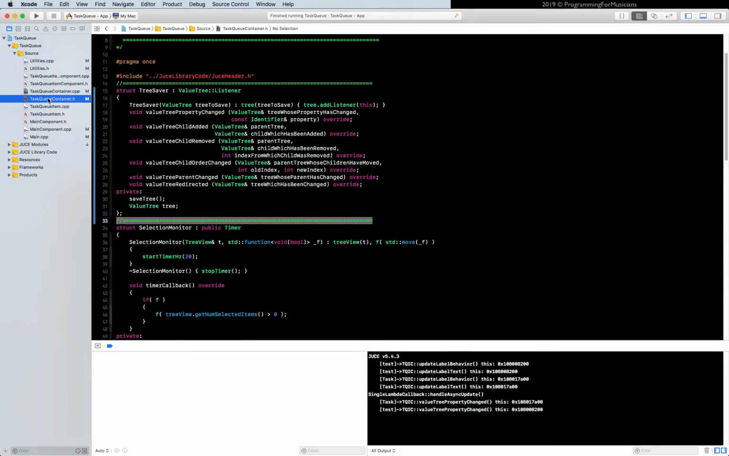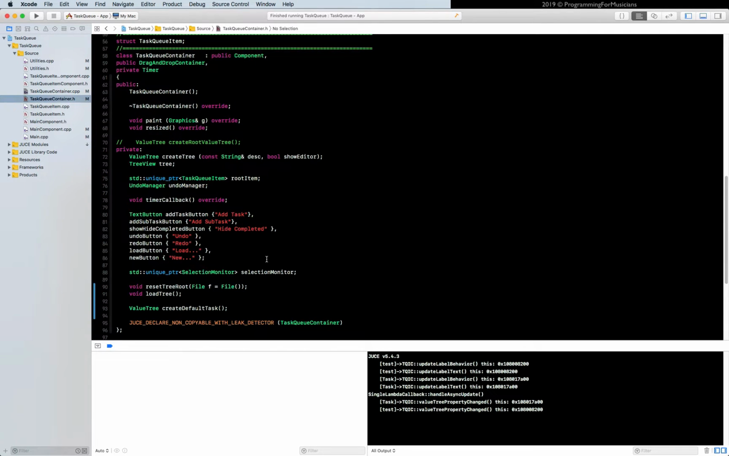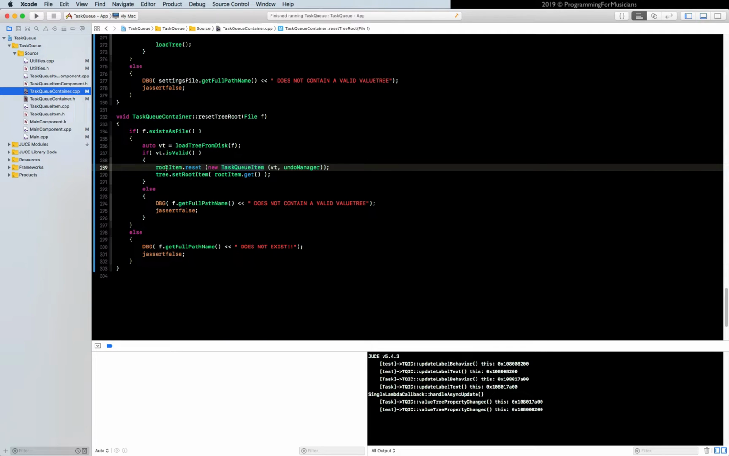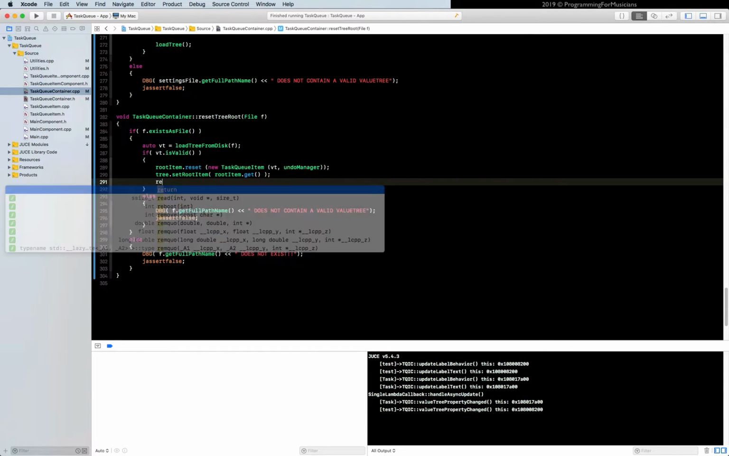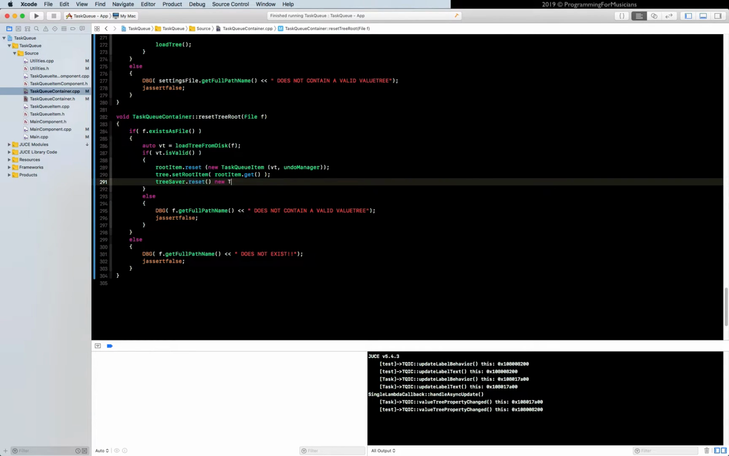All right, so now we need to add one. So we'll go to our TaskQueue container.h, and we need to add an instance of this TreeSaver to our TaskQueue container. So let's put it below the root item. So std::unique_ptr<TreeSaver>. So we got this guy here now. Now, whenever we reset our root item, we will also reset this tree saver. We'll go treeSaver.reset(new TreeSaver), and we'll pass it this value tree that we just extracted.